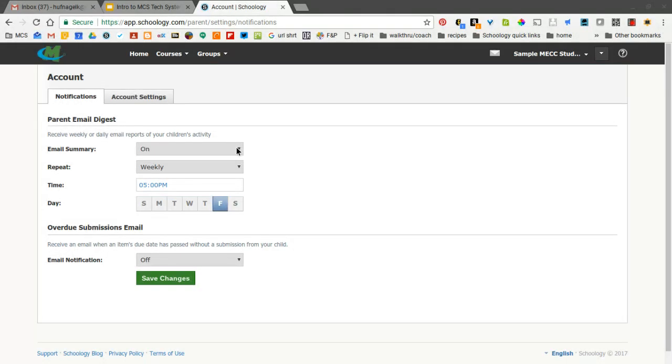However, again, if you turn it off, you will have to log into Schoology for all information. If you turn it on, you can choose daily updates or weekly updates. That is entirely up to you. You can also choose the time of day that those updates come. You'll also see this overdue submissions email. This is only relevant for children 3rd grade and above. If you do have older children who are utilizing Schoology to submit assignments, you may choose to turn that on if that's important to you. Then you choose to save your changes.